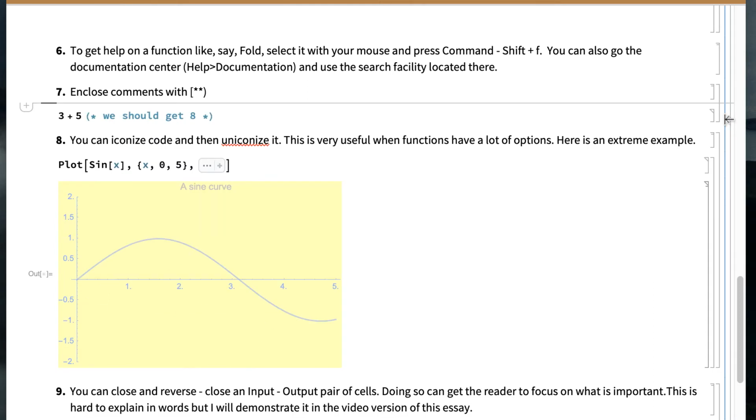Iconization, number 8. This is a great feature of Wolfram language. Oftentimes you want to draw someone's attention to the important stuff in code. And yes, there's a lot of other stuff going on, but there's no real need for them to see it. If they want to see it, they can. But generally, supposing I want to explain to you how the plot function works. The plot function has a million options that are actually sort of buried underneath this thing here. But what I really want you to see is the basic syntax of it.